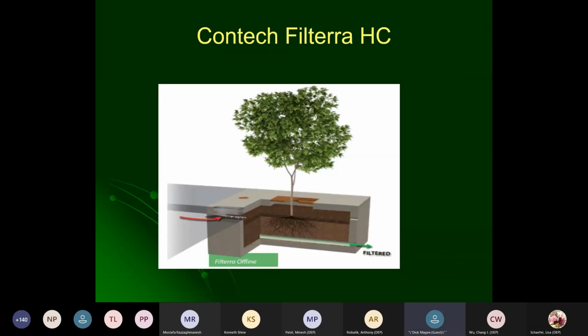This is one of the first green infrastructure technologies that are coming in. It's called the Contact Filterra High Capacity. They have an earlier unit called Contact Filterra. For example, here what you see is maybe off of a gutter inlet, the stormwater being directed into the manufactured device. It's designed to have some type of planting in the middle.